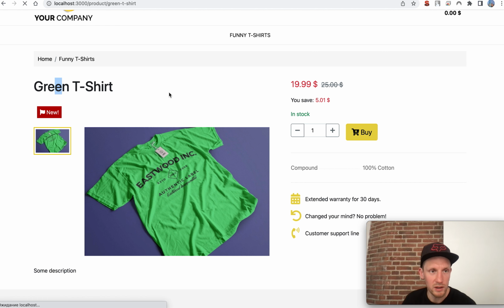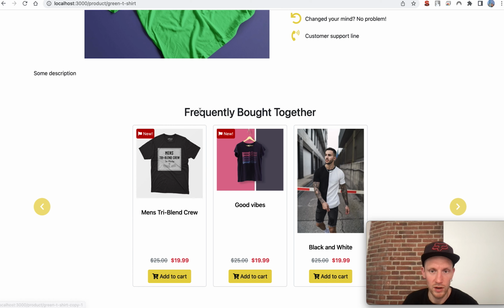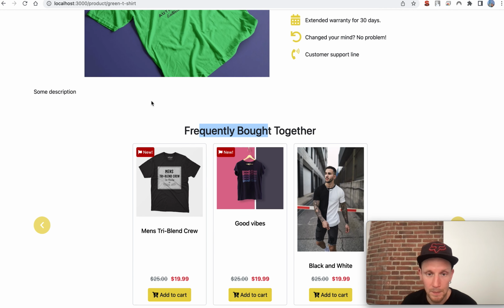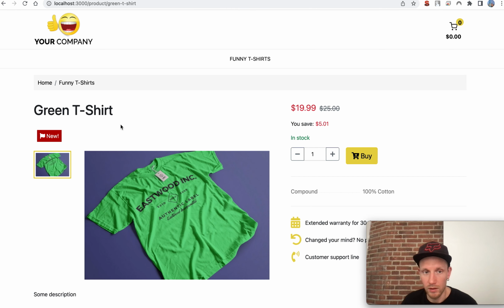Okay, and if I update it, frequently bought together, there are 3 new products, so it's like linked. Yeah, and this is probably it. And a few other words about products.